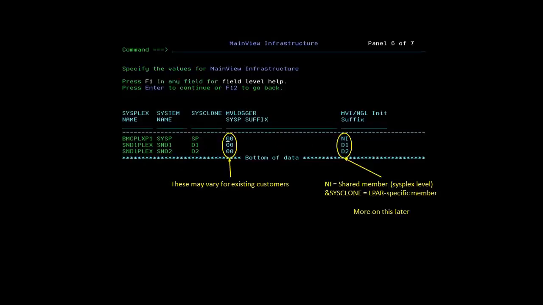If you are only using the default logger facility, leave the sysp suffix as 00. If you have other product-specific loggers in place, and this is for existing customers only, you may need to add additional values for their logger XX members in UBBPARM.